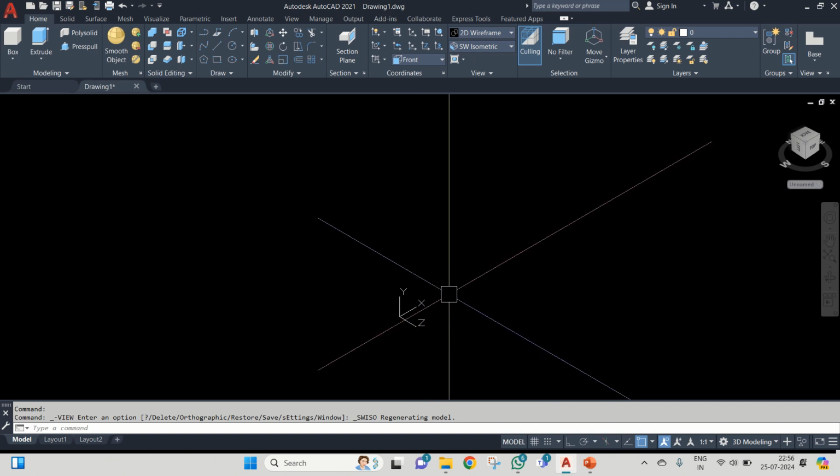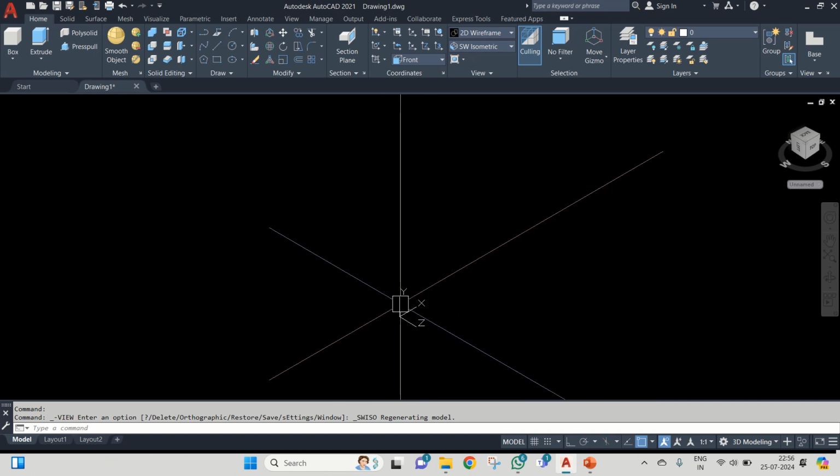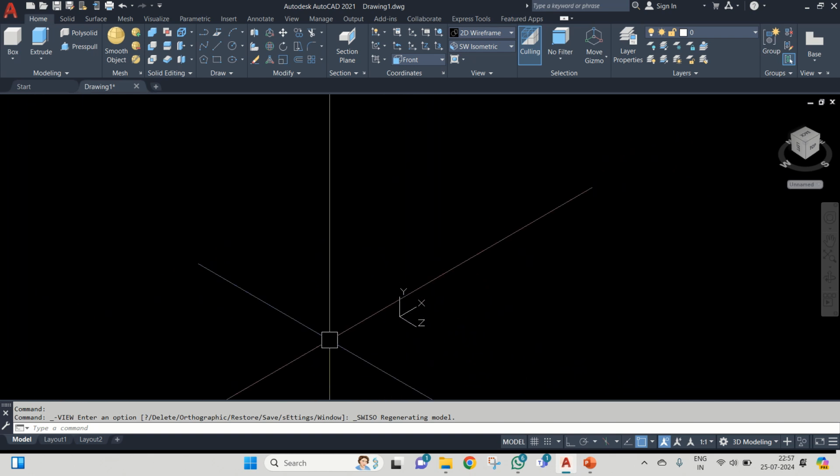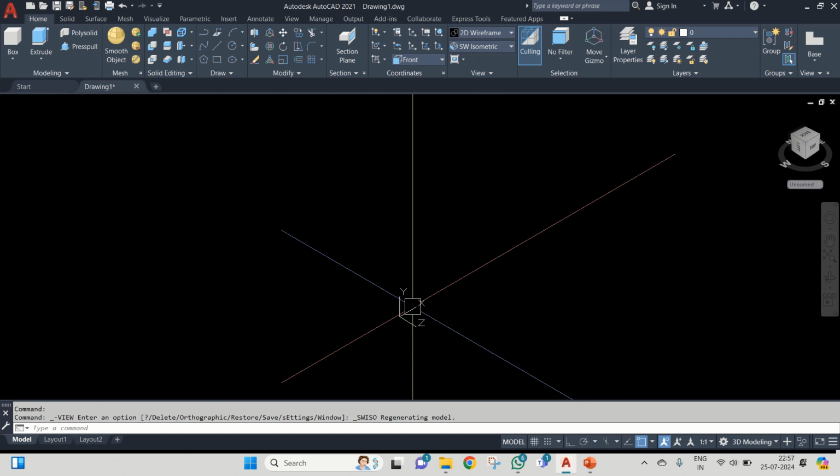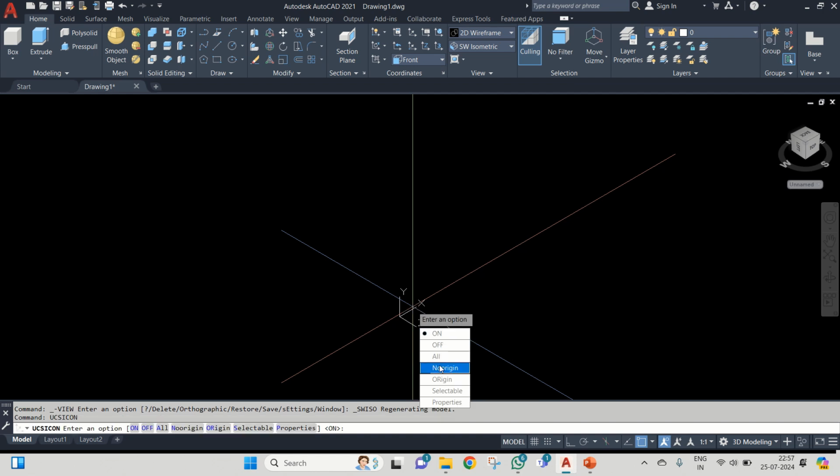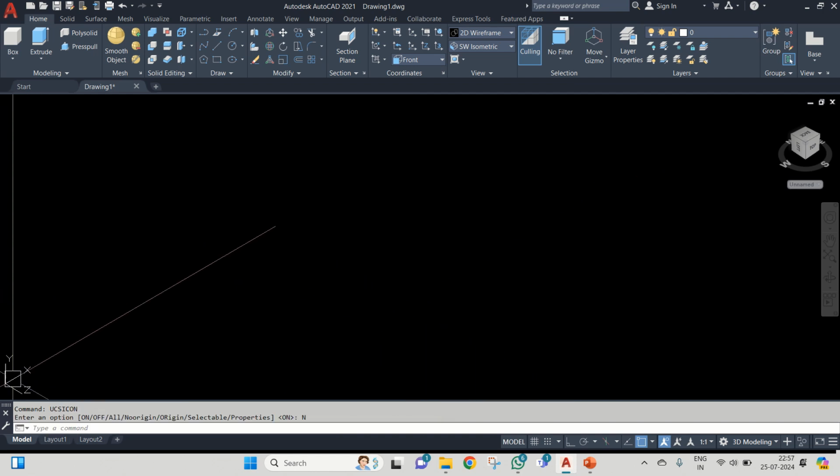I want to shift this UCS icon to the corner. I want to fix it. The same command as we have seen in 2D drafting: UCSICON, enter, and select no origin. Select no. It will go to the extreme left bottom corner of the screen.